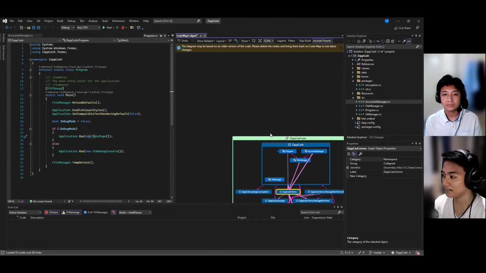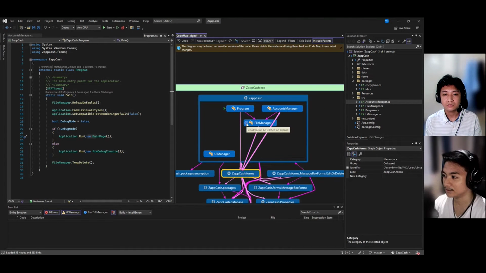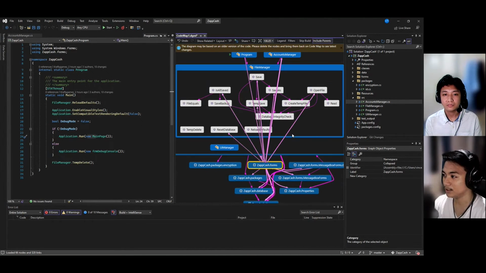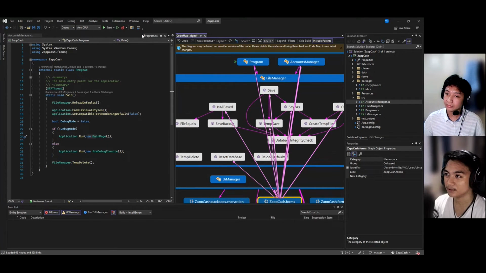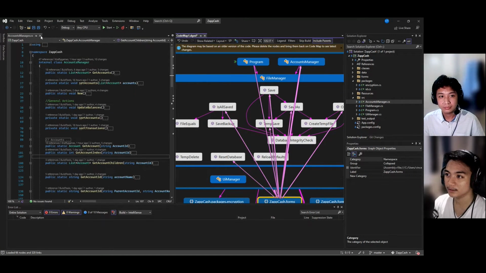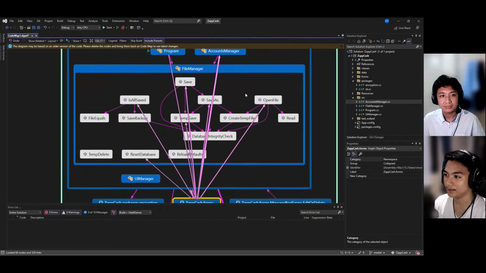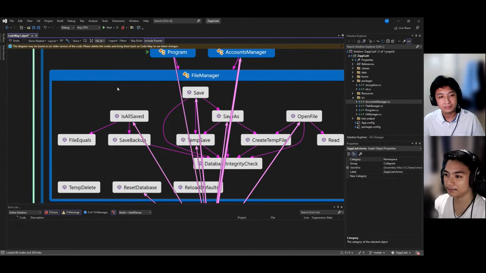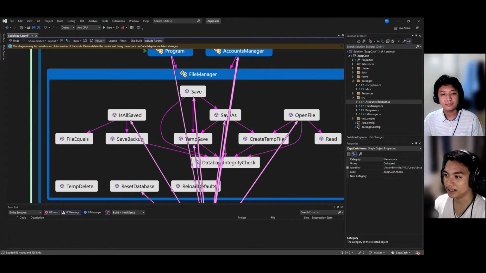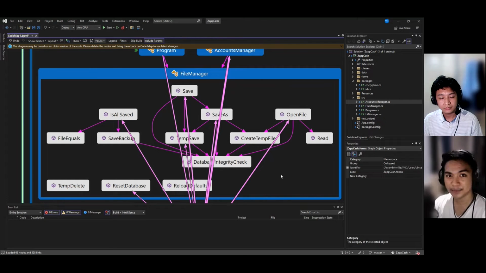Now, the file manager has less contents because it only does the... Let me exit this. It's too small already. Go away. There we go. Now it's larger. In the file manager, we have the save, and then we check all the save. We have a lot. Do I need to explain everything to you? You can just pause and read if you want.